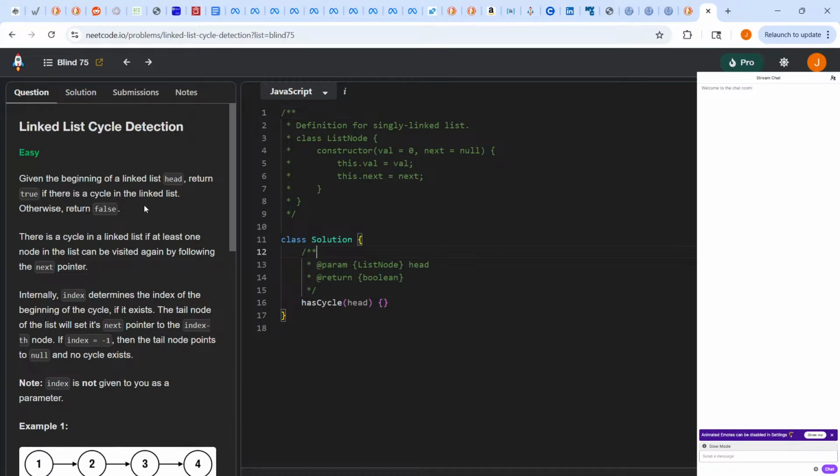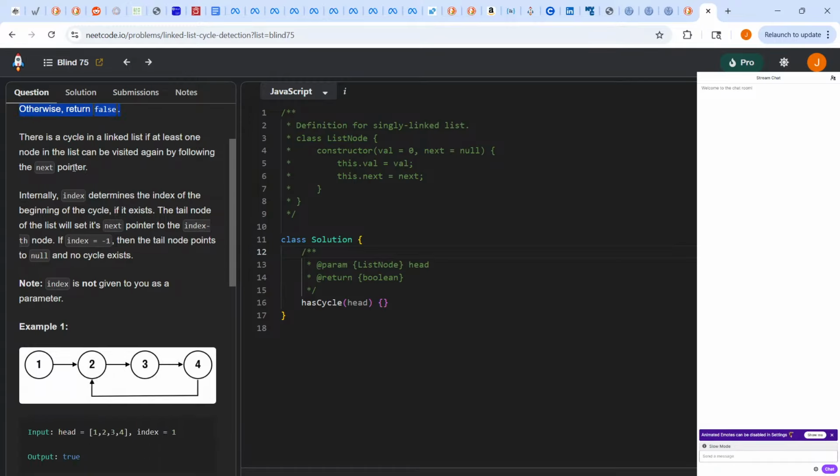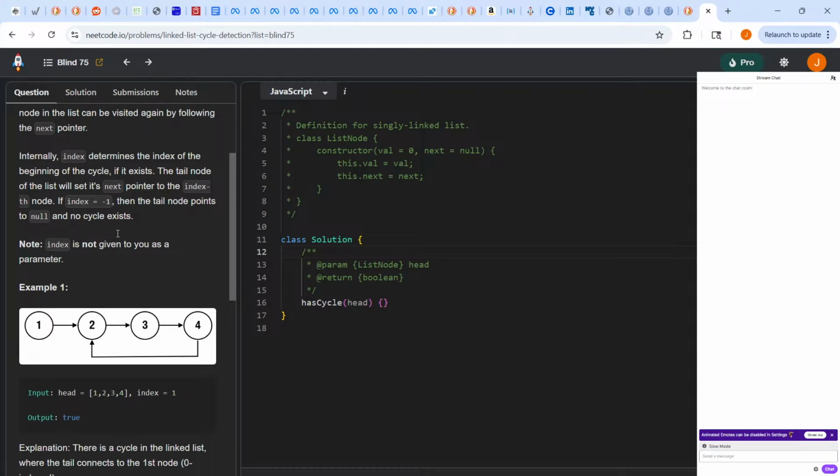Alright, this one is linked list cycle detection. As always, I'm going to go for JavaScript. Given the head of a linked list, return true if there's a cycle in the linked list, otherwise return false. There's a cycle if at least one node can be visited again by following the next pointer. Internally, index determines the beginning of the cycle, if it exists. The tail node will set its next pointer to the indexed node. If index is -1, then the tail node points to null and no cycle exists.